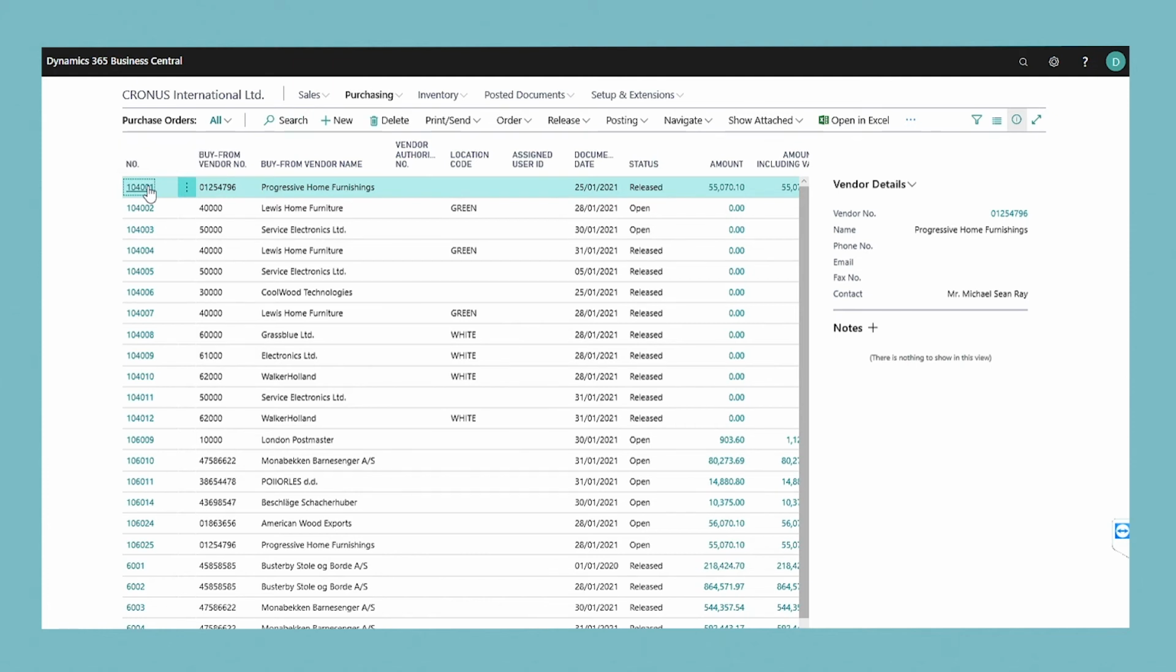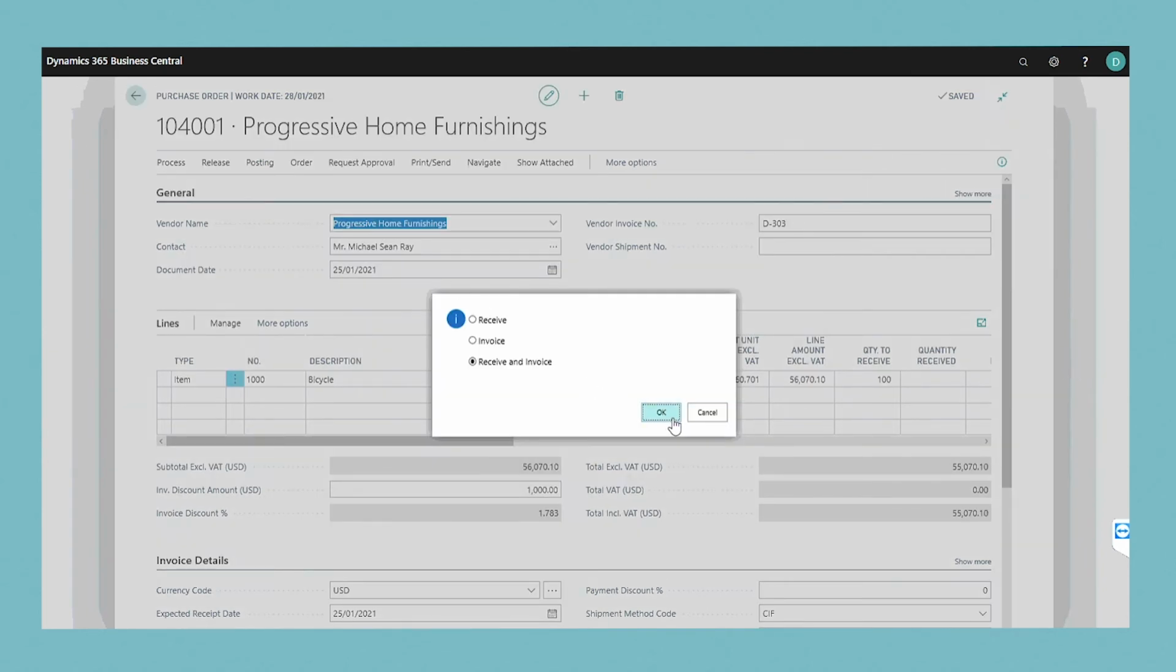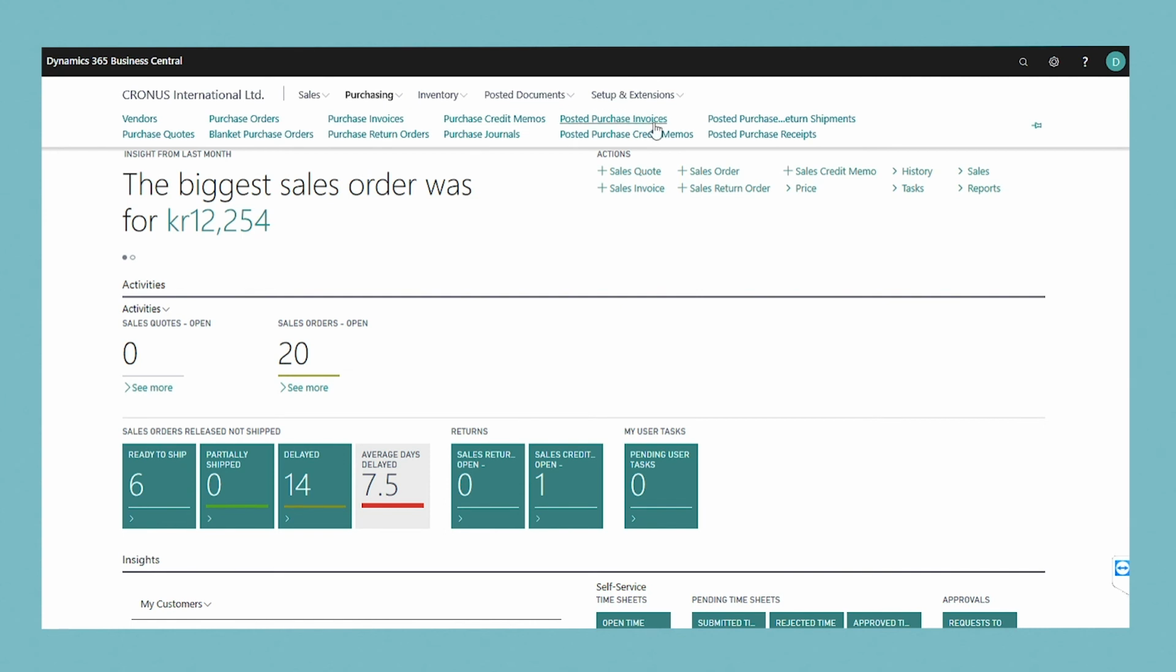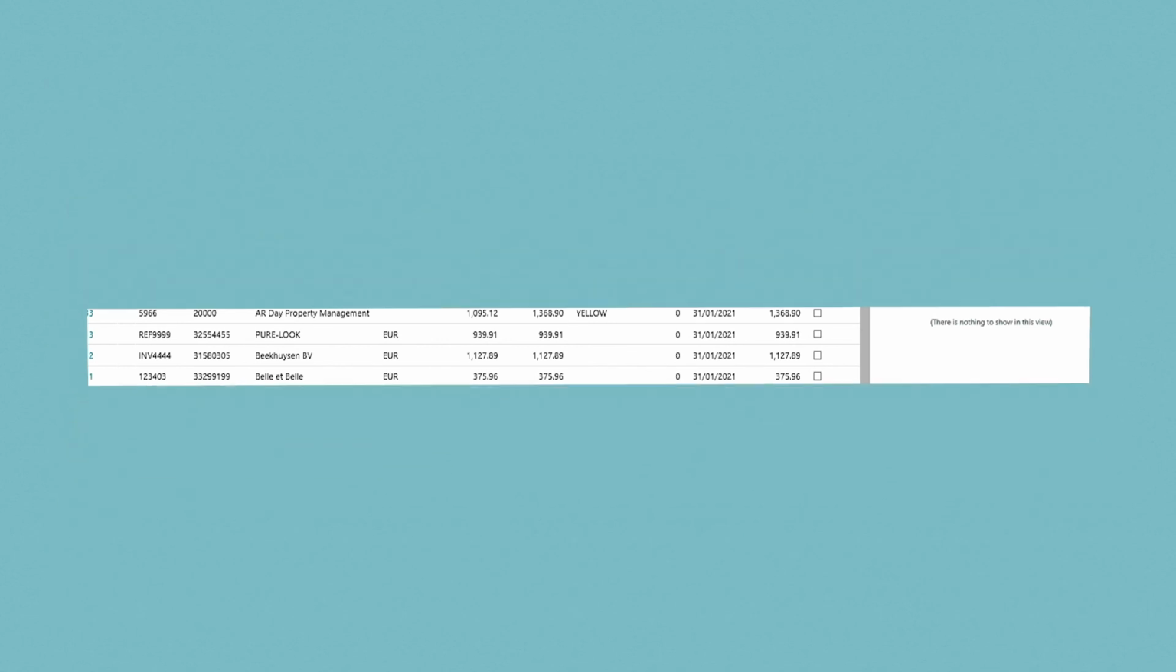The purchase is now reflected in inventory and financial records, and the vendor payment is activated. The purchase order is removed from the list of purchase orders and replaced with a new document in the list of posted purchase invoices.